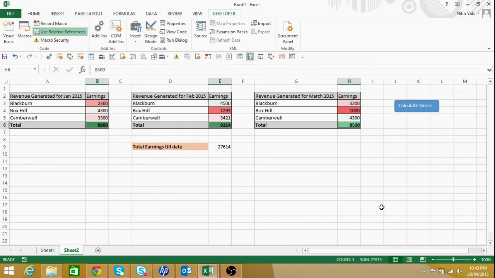Cool. So this finishes the basic understanding of how you can write a macro, how you can record a macro, and how you can write code in VB script without recording or clicking on the record button or using the relative reference. So hopefully you find this session informative, and I'm pretty sure you're going to use this in your project.